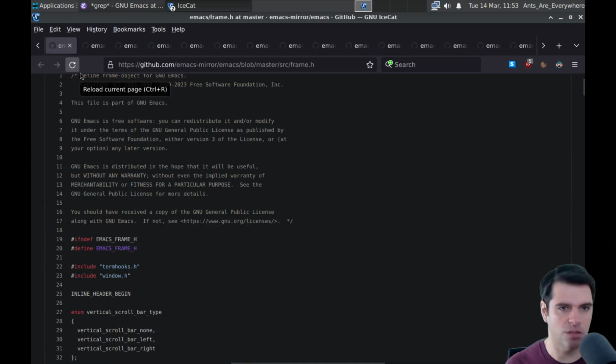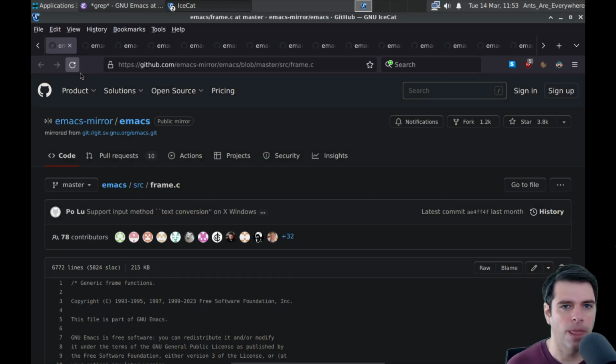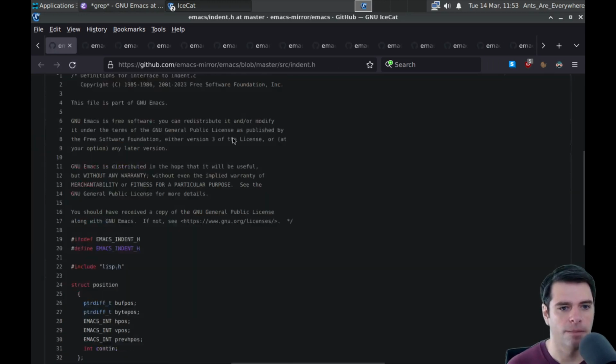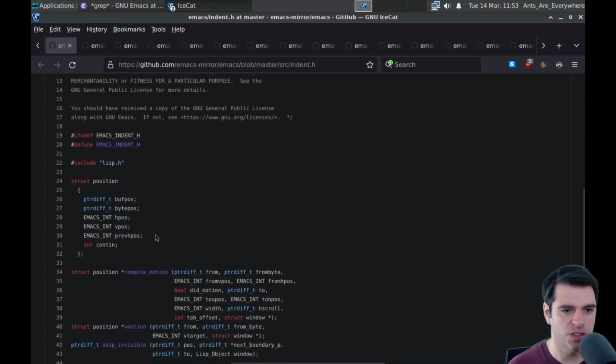Frame.h. I think I just looked at, what was it? Oh, I opened frame.h twice. I'll ignore frame.c. Indent. We've got position. It has a buffer position, a byte position. They're both pointer diff t's. And hpos, vpos, I guess, horizontal and vertical positions. Previous hpos, I guess, so you can unwind stuff.